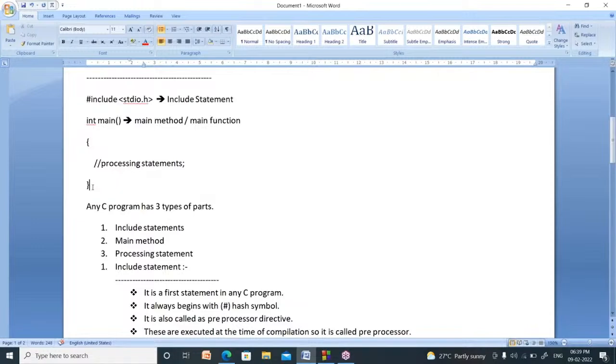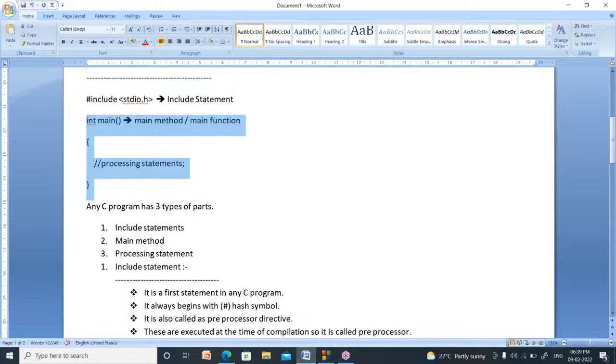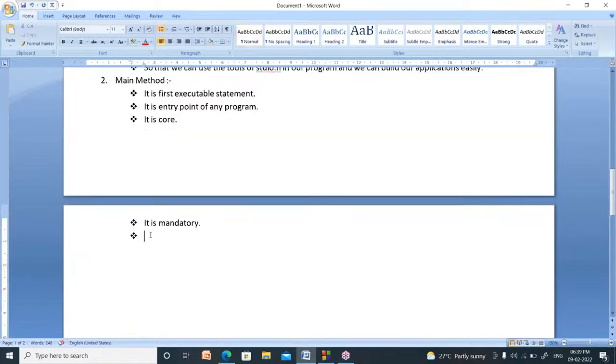Somebody can write it twice or thrice? No, it's not possible. You have to write the main method only one time, which means it cannot be duplicated. You cannot write duplicate main methods. You cannot write the main method more than one time.